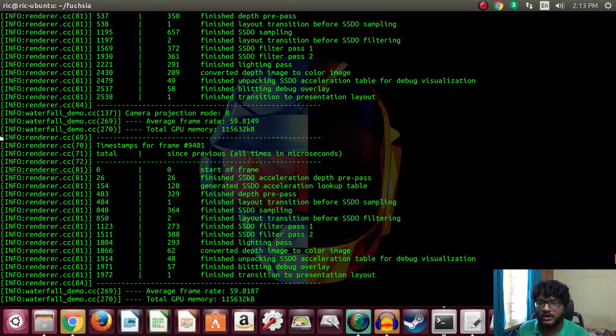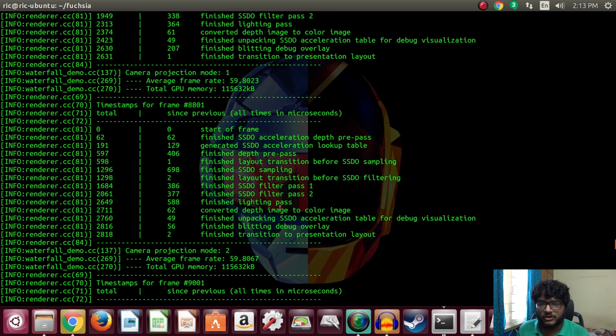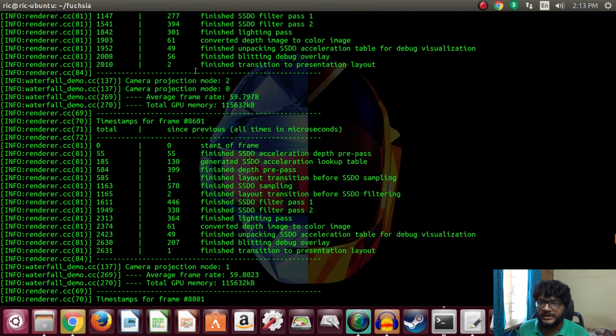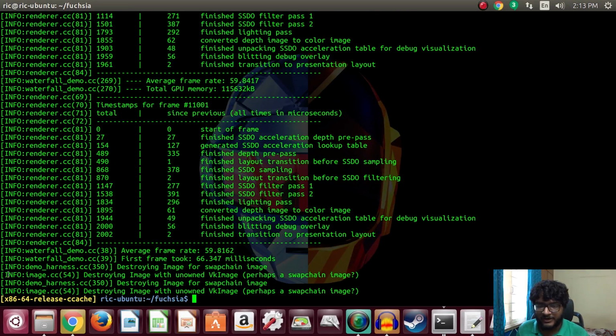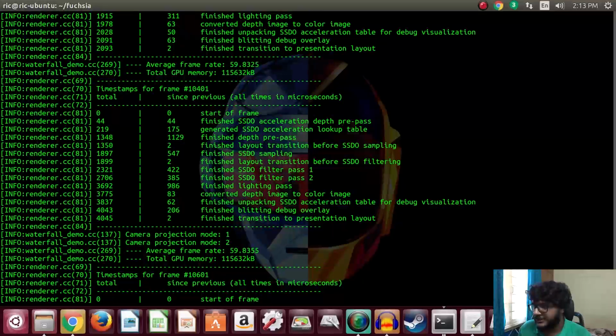Now throughout the whole log here, there's no mention that it is running on Vulkan, but rest assured this is Vulkan. When I exit the program, there are a few messages that turn up in the log which show that we are actually using Vulkan, and VK images and the Vulkan based extension.